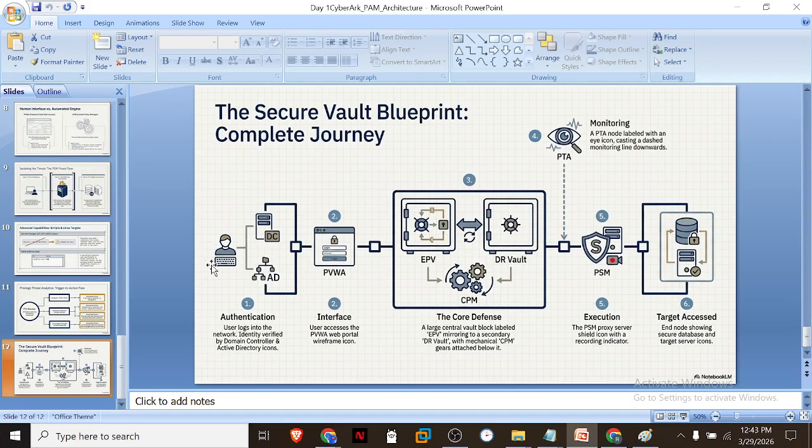So let's suppose this is the user, this is the domain controller, this is Active Directory. They log in using their AD account. The authentication happens to the domain controller. They go to PVWA, the Private Vault Web Access. The first step is authentication: the user logs into the network, and identity is verified by the domain controller and Active Directory. Second, the interface: the user accesses the PVWA web portal of the company, of CyberArk.